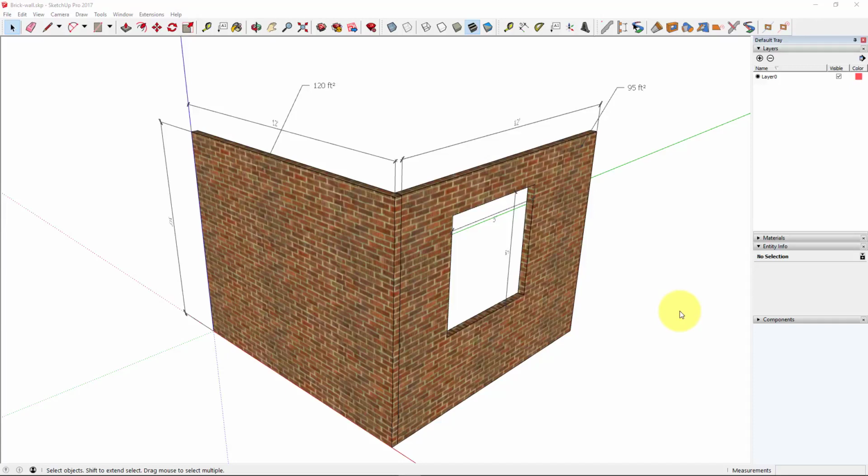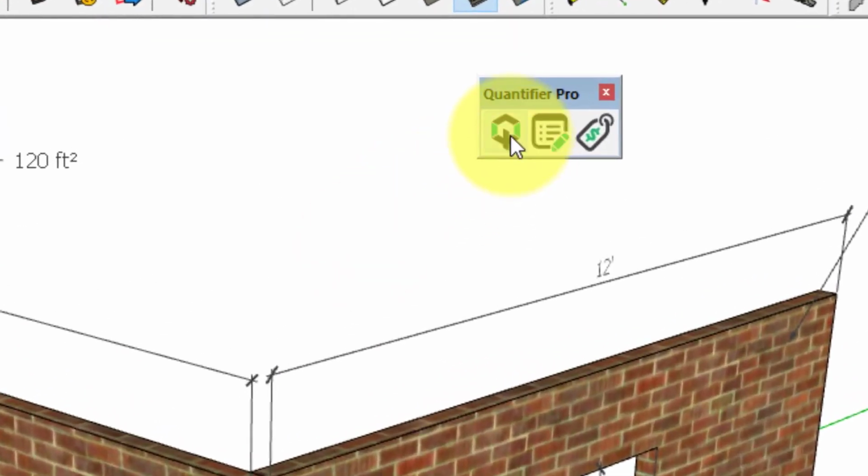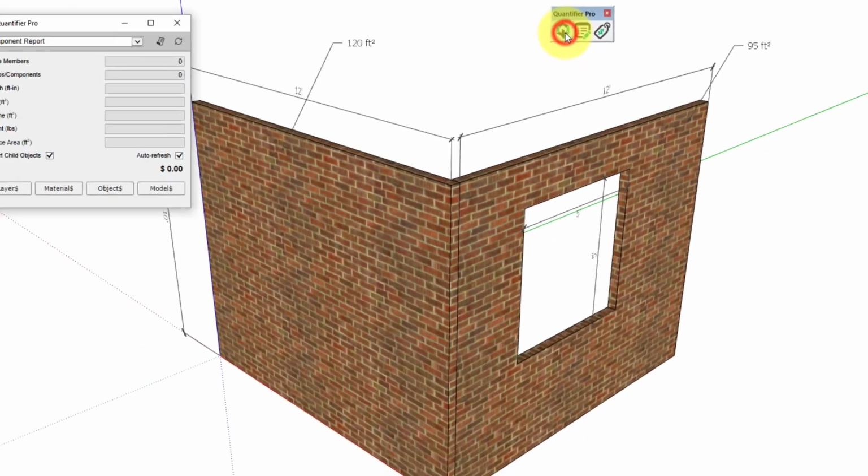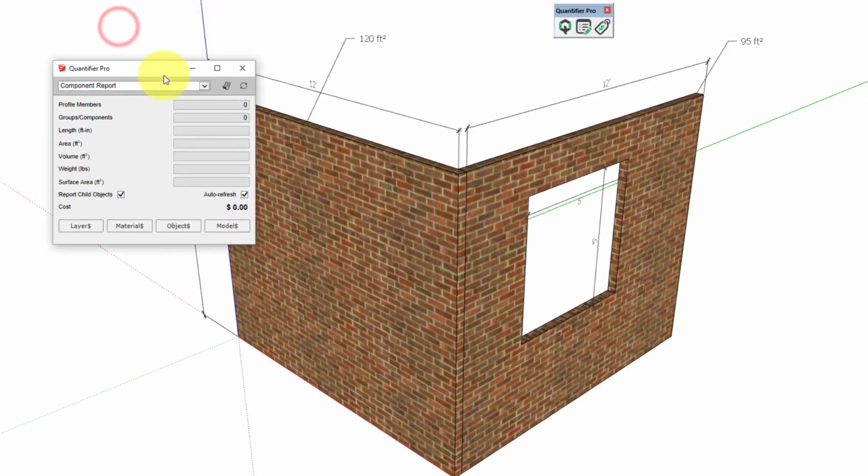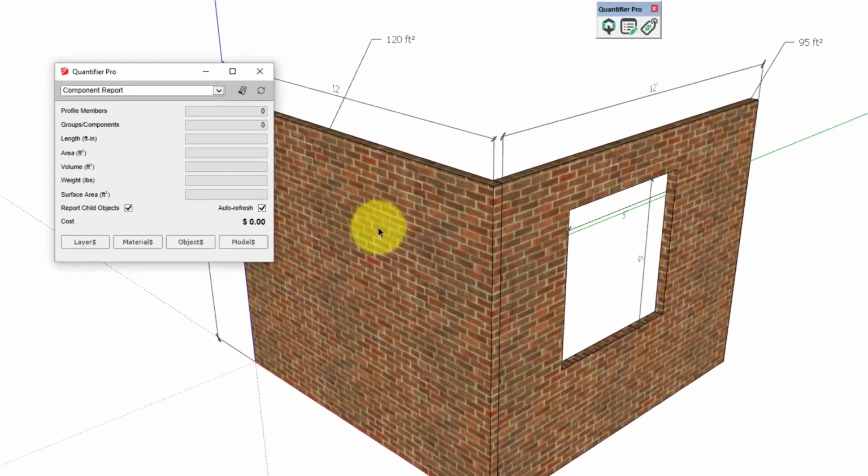In this tutorial, we're going to use Quantifier Pro to estimate the quantities and costs for a brick wall. So let's get started. Let's open up Quantifier Pro with this icon. And this is what the main dialog of Quantifier Pro looks like.